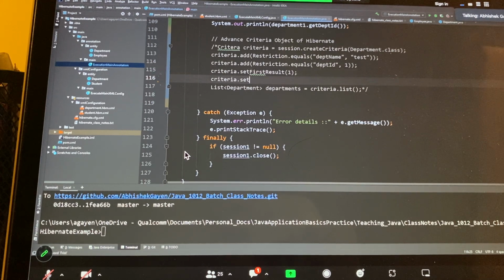Let's say this one is set max result. Set max result is 10, right? Like that. So max 10 results you are allowed. So limit 10, which is equivalent to your limit 10. These are all things you can do while fetching the record. But again, criteria query is mostly used to fetch the records. Okay. Clear, everyone? Yeah.